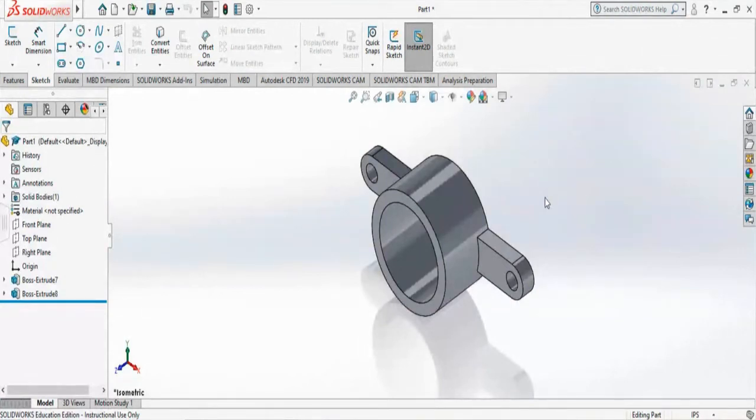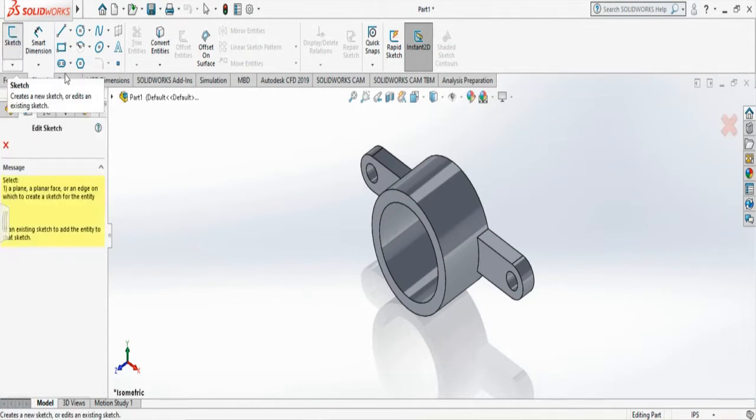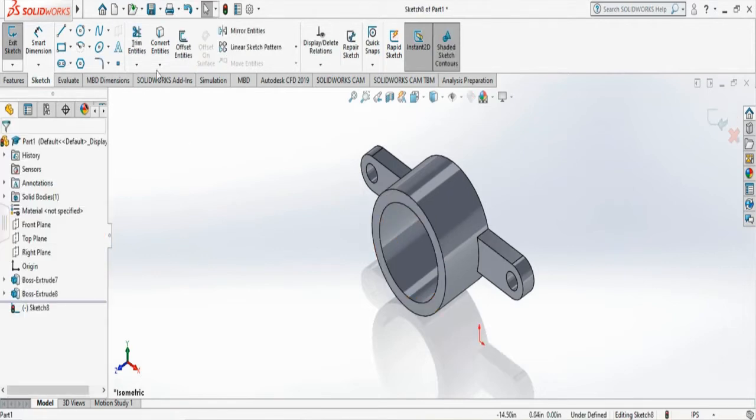Now I'm going to show you how to convert entities. The goal is to take this 3D object and create a sketch of the backside of this 3D object on top of this surface. To do that, first we have to select the surface on which I want to create this sketch. So I'm selecting this top surface, and now we're good to go.